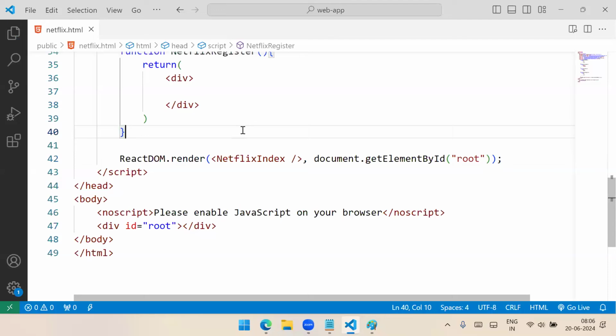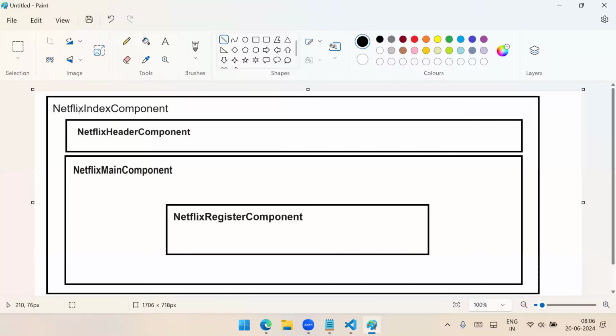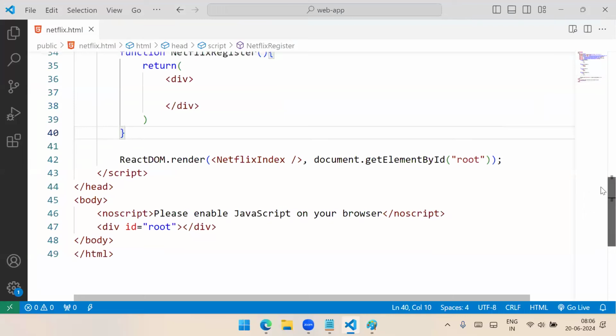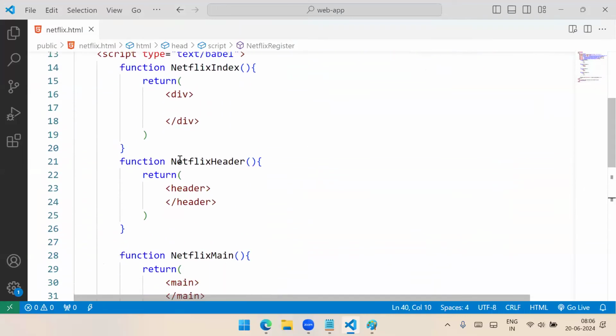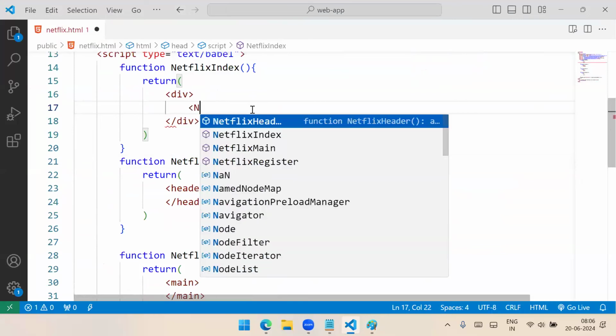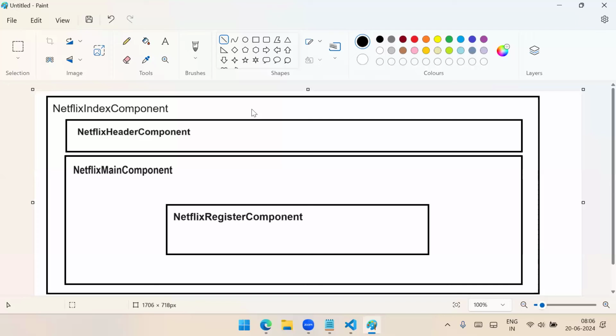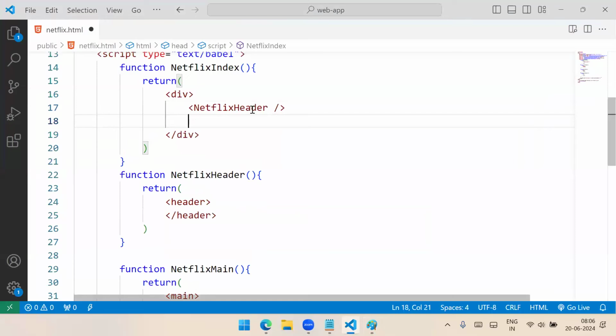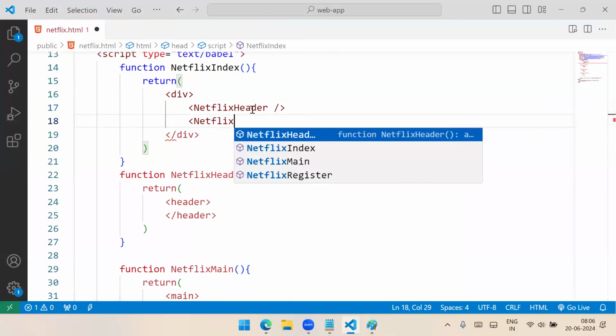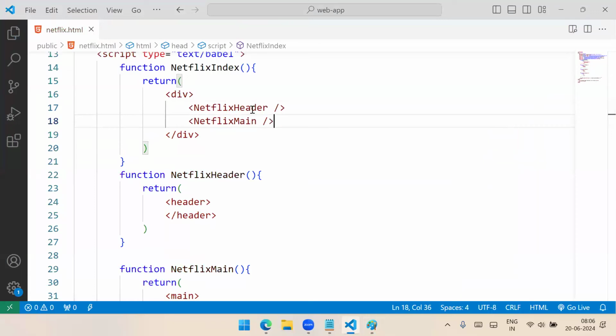Okay, let's see the hierarchy here. In index at the top, we are having which component? Header component. So let's go to the index. In the index, this header is used. That means inside the index component, we have to put a Netflix header. Under Netflix header, which component is there? Main. So under Netflix header, we have a Netflix main. That means index has 2 components, top header and bottom main.